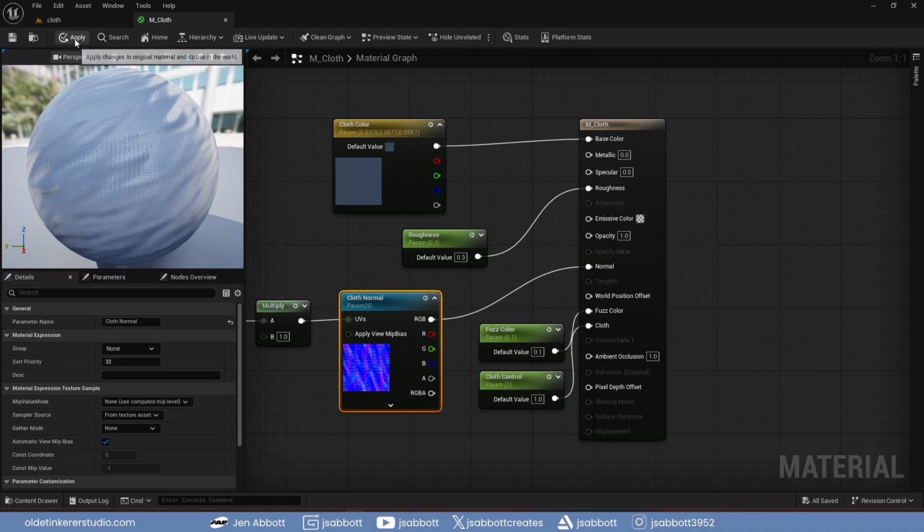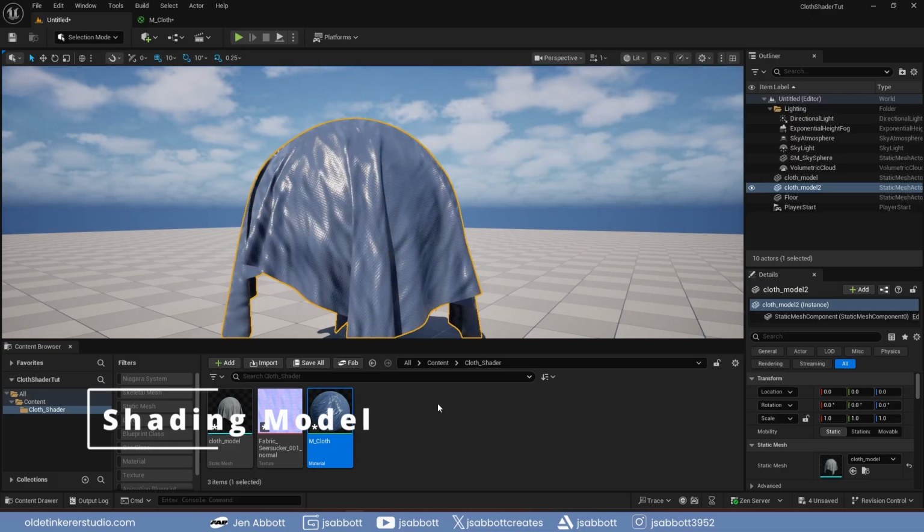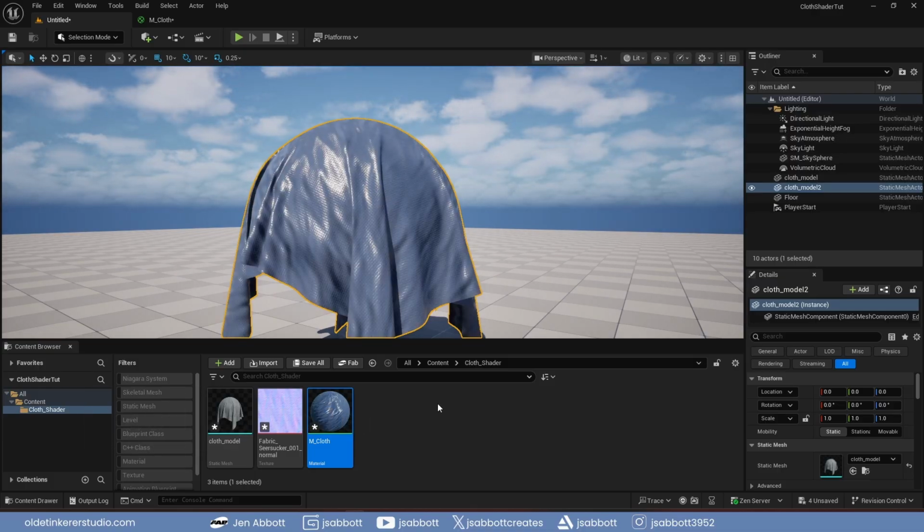Apply and save the material. Drag the material onto your mesh to preview it. The cloth will look shiny and like plastic. This is due to the lighting being set to the default shading model.